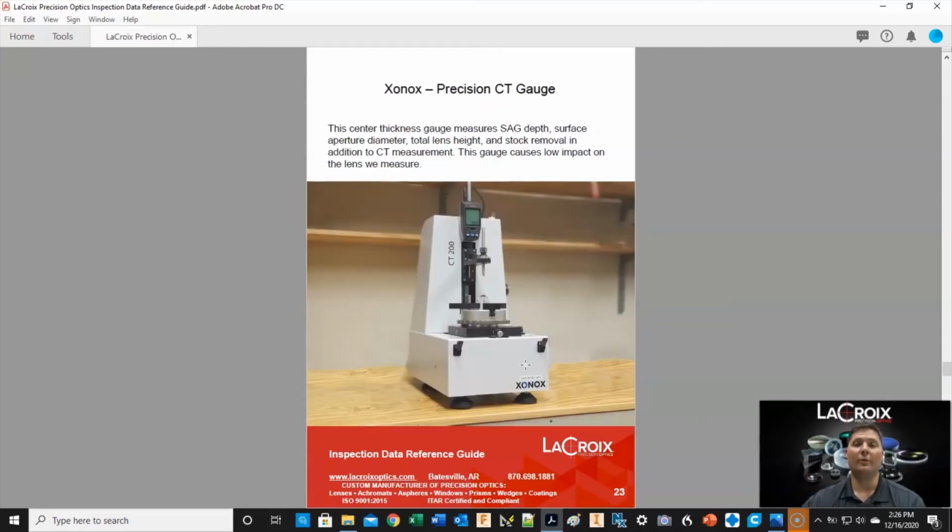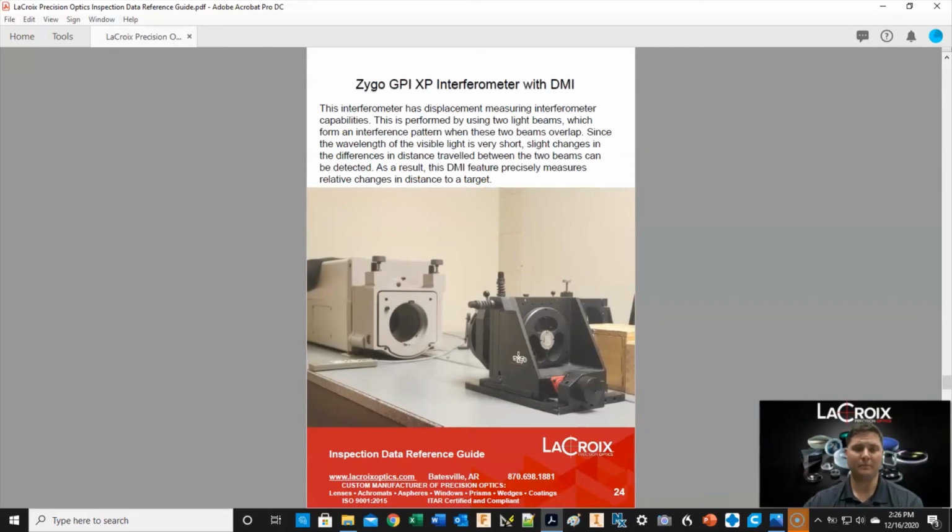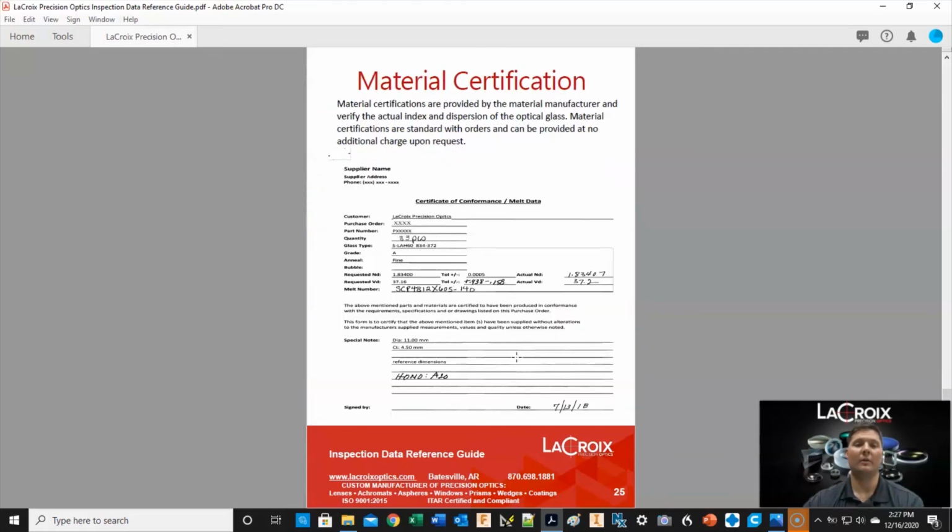We also have many other tools such as our Zeiss precision CT gauge that will measure center thickness, sag. It'll measure the total height of a lens. And we have several other devices that we use to measure the geometry of optics. We also have a Zygo GPI XP interferometer with a DMI, so that way we can accurately report what the radius is of the surface of a lens. And all of those tools help us to be able to record and report the geometric and optical tolerances and specifications of an optic.